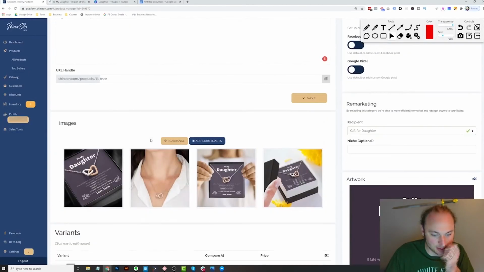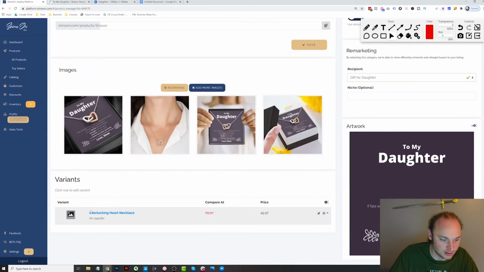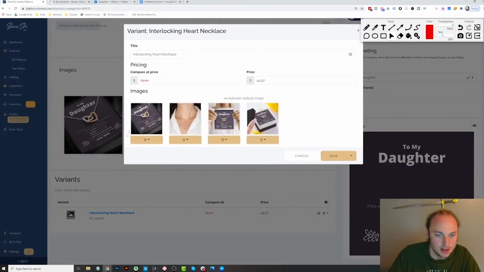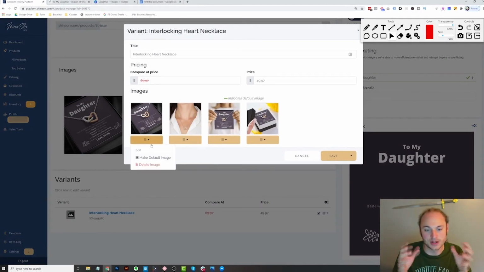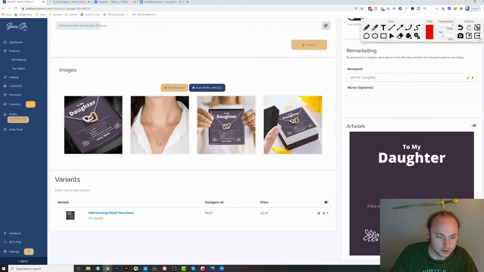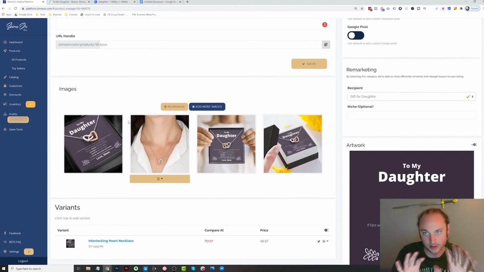All right, so let's pop back over here. Let's click this little thing here and let's change the default image. I like this one as the default image because it's up close, shows the phrase, it's kind of dramatic. This is the one I like to run in my ads to begin with too. So I'm just gonna click here, make default image. You'll see it's got this green kind of square around it now. It's now my default image. I'm gonna click save.